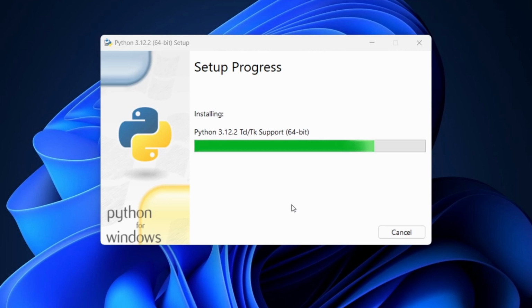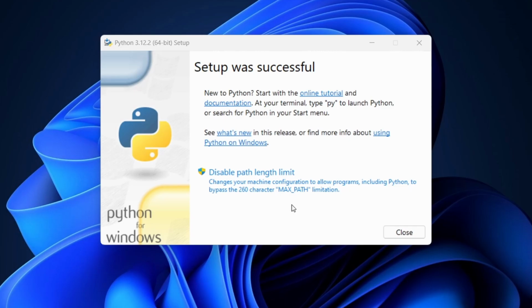installation process. The installer will now copy the necessary files to your computer and set up Python. This process may take a few moments. Once the installation is complete, you'll see a screen confirming that Python has been successfully installed. You can now close the installer window.